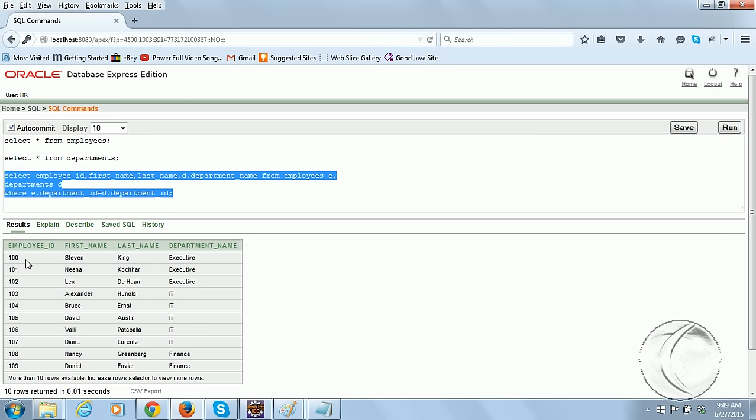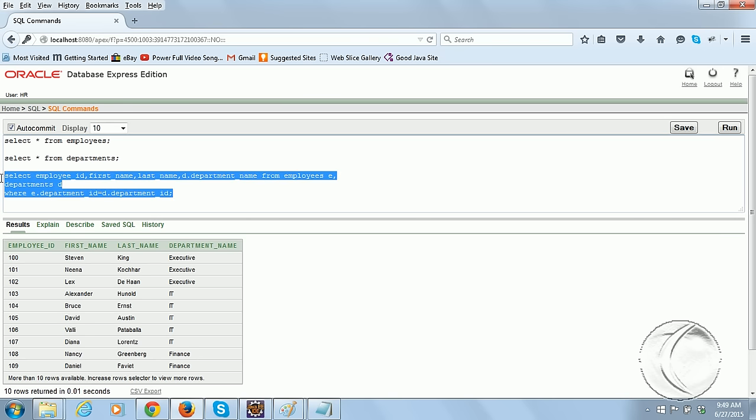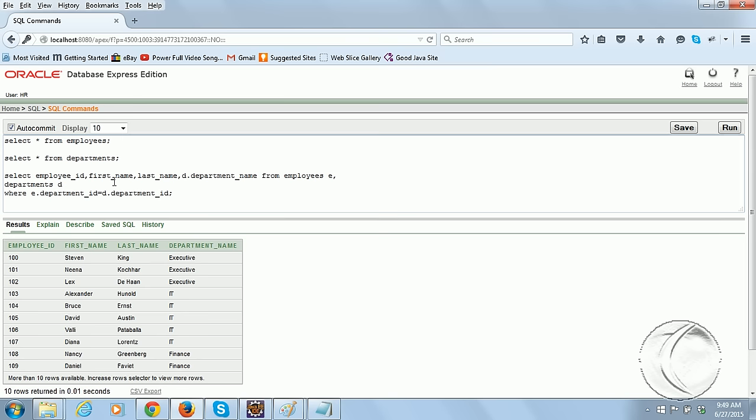Can you see? Now after joining, I could get the department name for every employee. You can see that employee 100 is from executive department. This employee ID 104 is from IT department and others are from finance department. So basically this is called inner join or equi join.